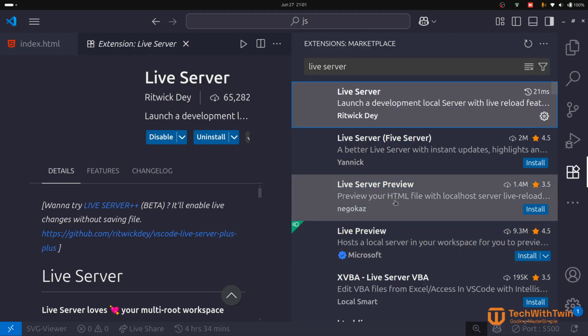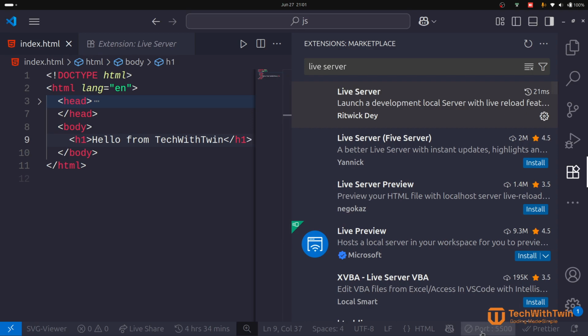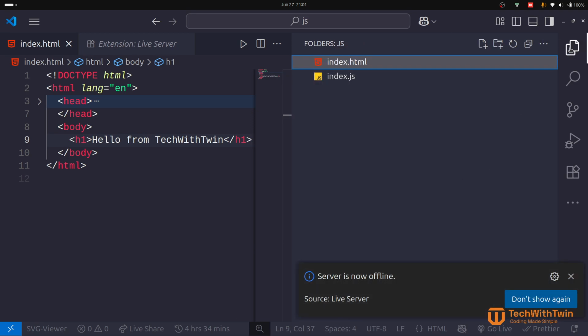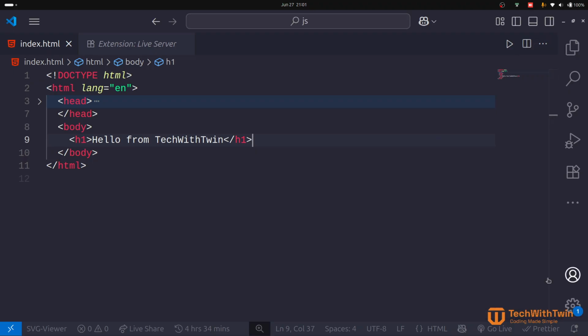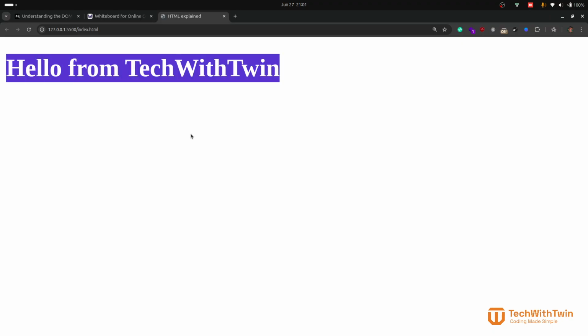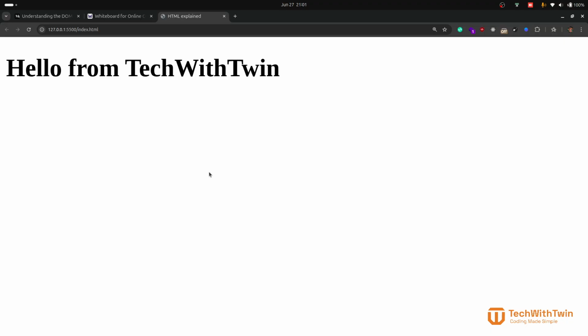If I close that and go back and click that icon here, open your HTML page. You install that extension and then it will show up down here. Then you click on go live for the live server. It will open your HTML page in the browser, and you can see our H1, which says hello from TechWithTwin. The next thing we need to ask ourselves is that if this is all we want to achieve, then there's no need for JavaScript, there's no need for the DOM.